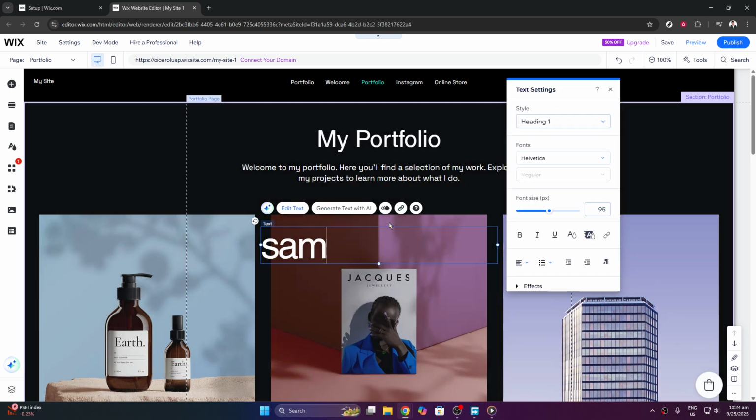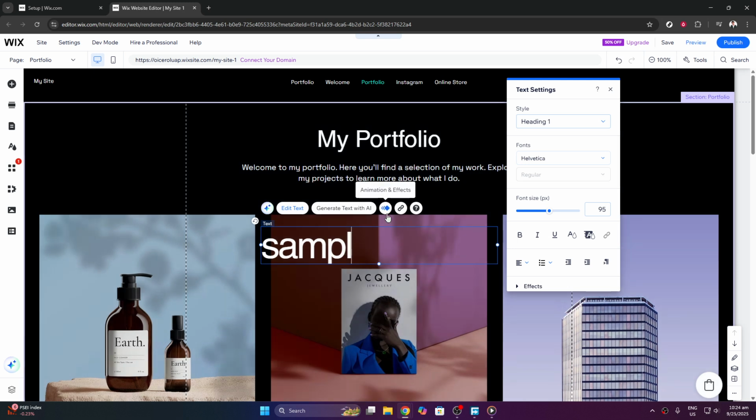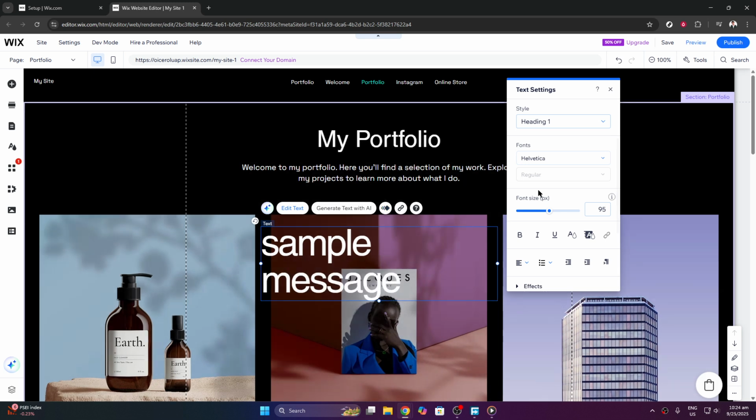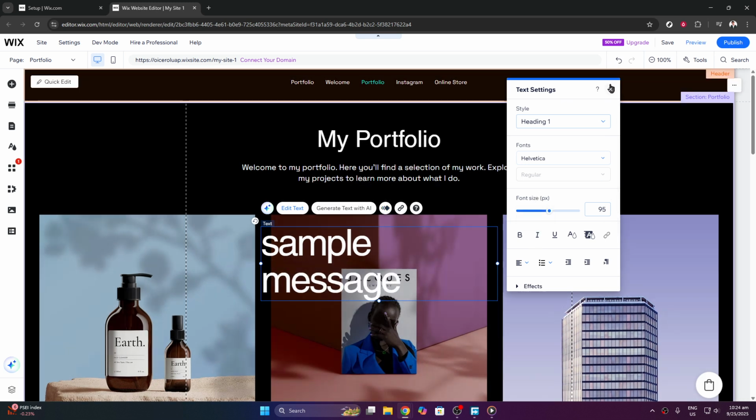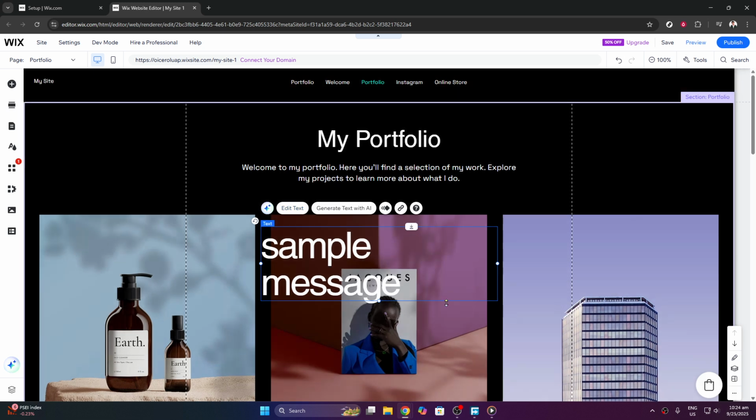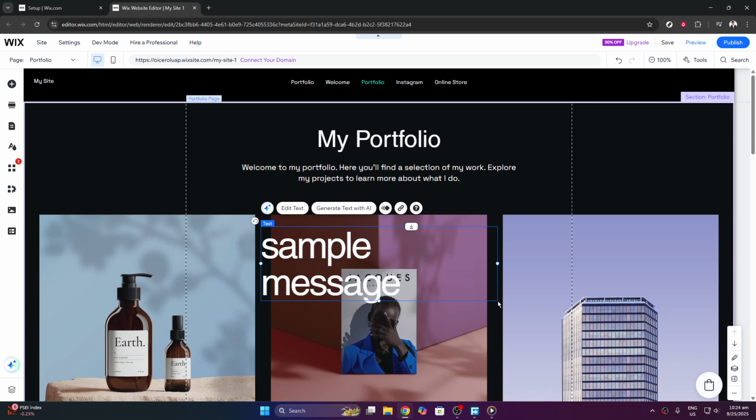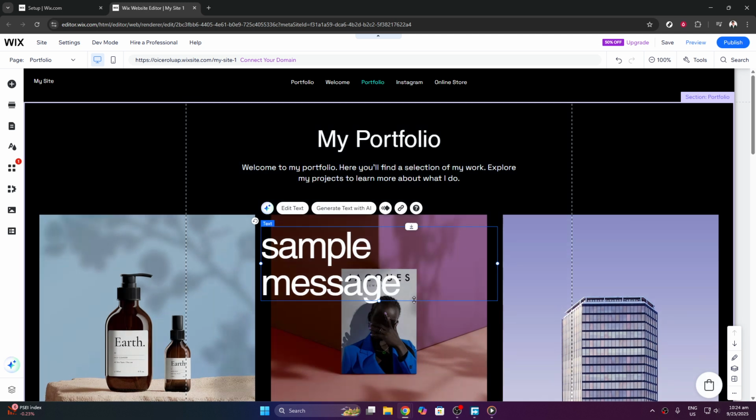Now, let's enhance your site structure by adding some text. Click on Add Heading 1 to include a primary heading to your page. Headings are crucial as they organize content, catch the viewer's eye, and improve SEO. Once you've added the heading, you can personalize it to suit your theme and convey your message clearly.